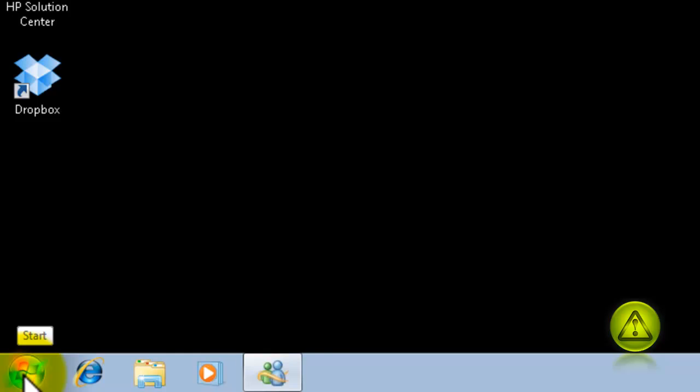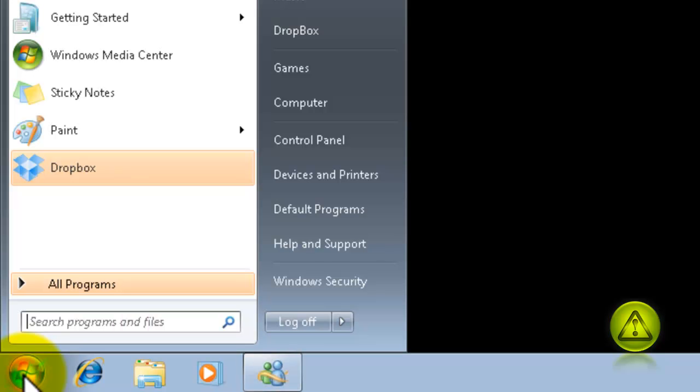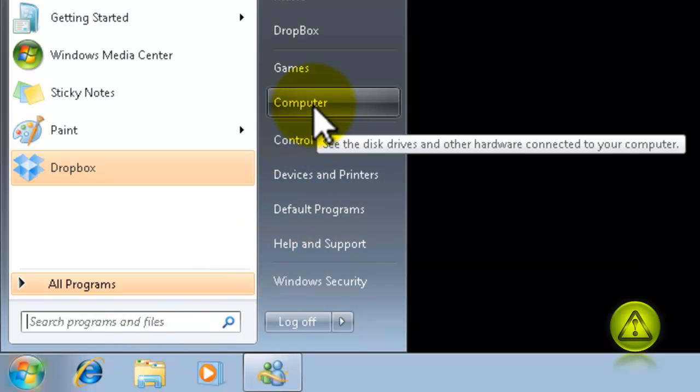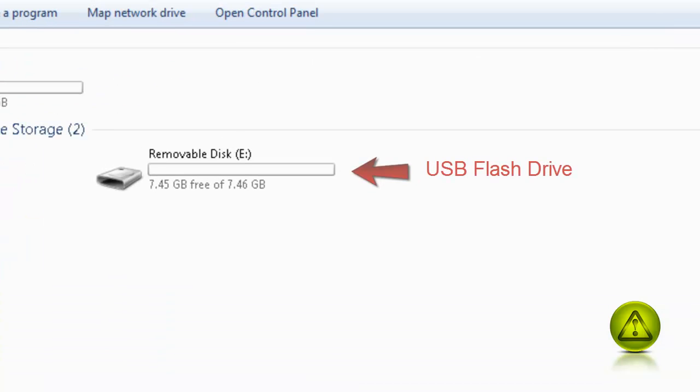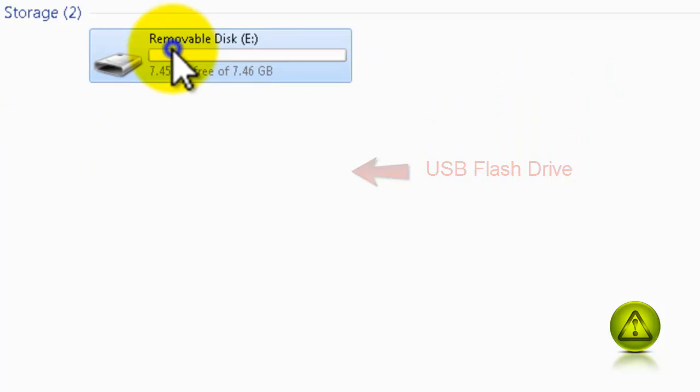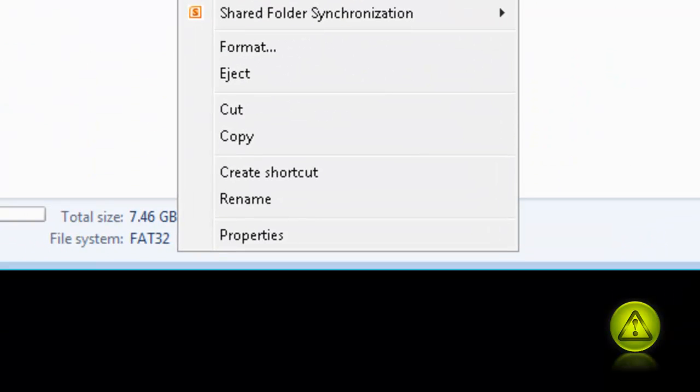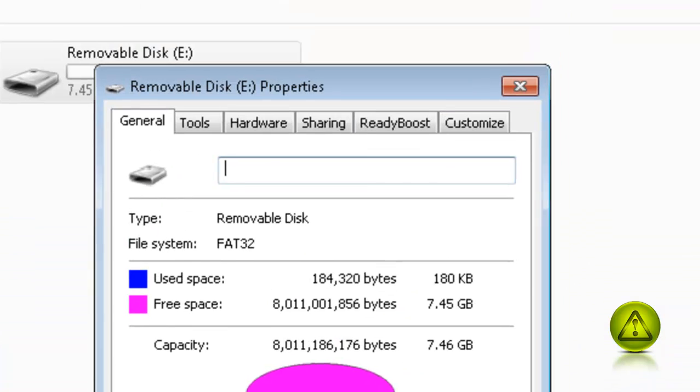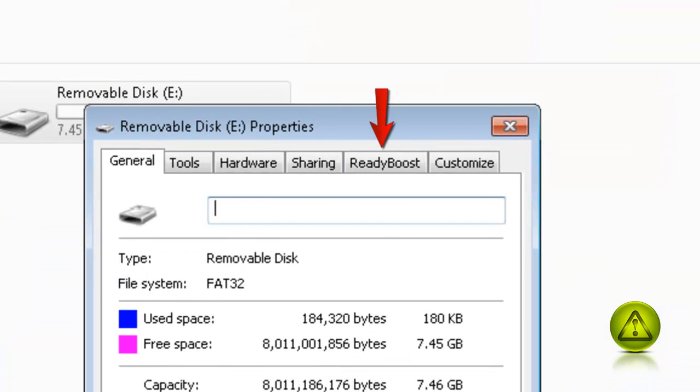Just click on Start, go to Computer, here is my flash drive, right click Properties. And I'll click on the ReadyBoost tab.